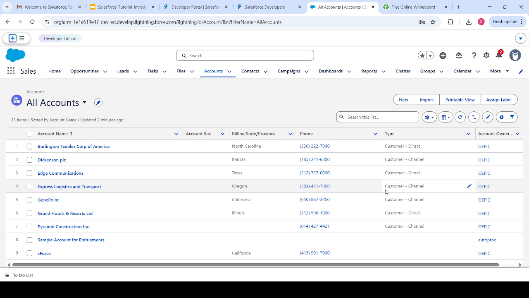So which type of industry this account belongs to, that kind of information you can create as custom fields inside this account object, and you can store as much information as you want to store, right?